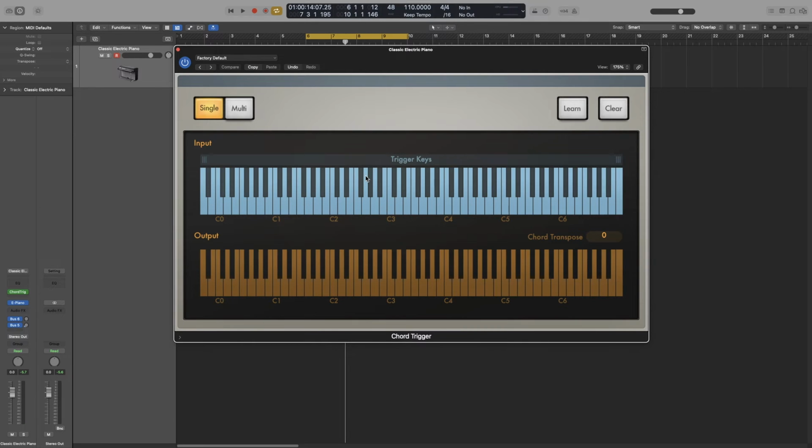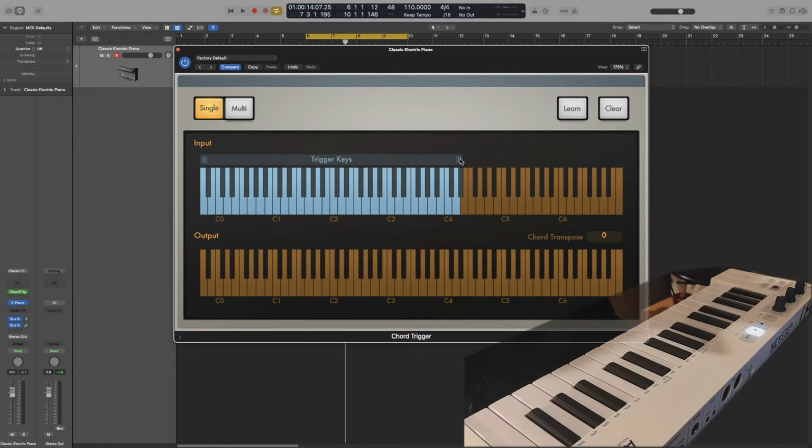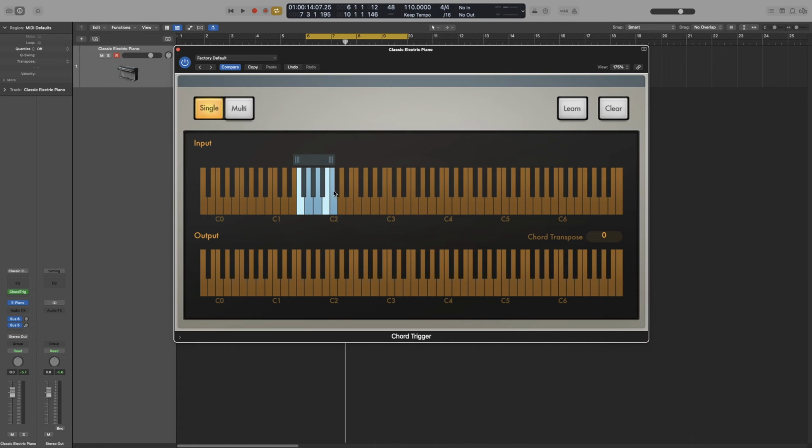Now, to set up your own chord, you can press clear to raise all the trigger notes. And then just like the arpeggiator plugin, we can select our range. So my lowest note is F, so I'm going from F until, let's do B. So I'm going to make my range just that one. Now anything outside that range will be unprocessed. It won't trigger a note.